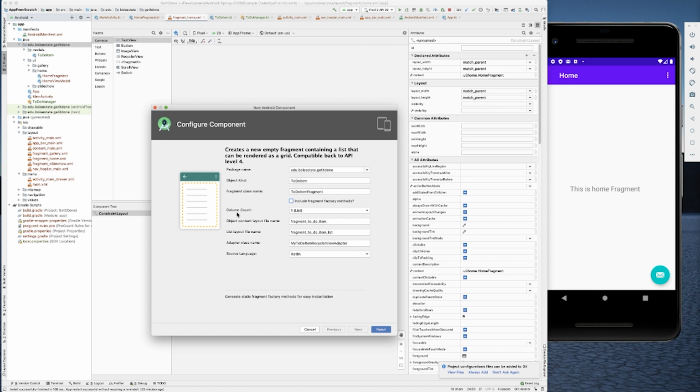And then the column count, is it one column? Is it two columns, etc.? If we do more than two, then it's going to be a grid. We're just going to keep it simple. Object content layout file name. So basically, what's the layout file that is going to represent our list and all the items within that list? And then what is the list layout file name? Oh, sorry, I got those backwards.